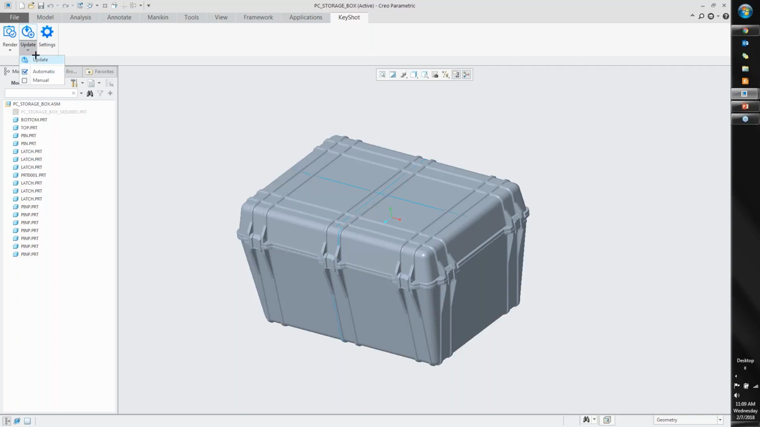And then we have our update, and right now you can see it's set to automatic. If I were to hit update, it would just push my geometry through to KeyShot once more. If I make any changes, I can do that manually. Right now it's set to automatic, so it will just automatically change.